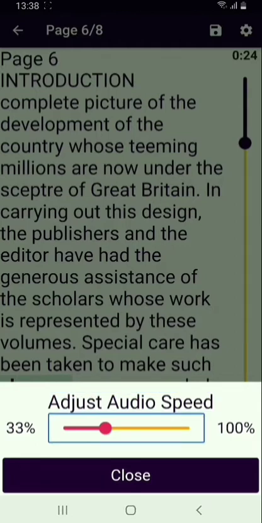33%. Increase or reduce audio speed slider. So there is this increase or reduce audio speed slider. If you click on the volume up button, it will increase the audio speed. So I'm going to click on the volume up button. 38%. 83%. So now I have set it to 98%.